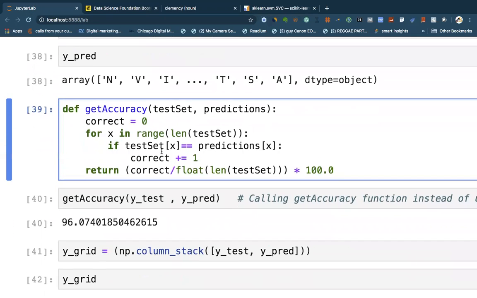It's going to compare the two and see if the test that we have and the predictions that we are making are the same. Then it will keep on counting these and calculate the percentage that it's getting here.